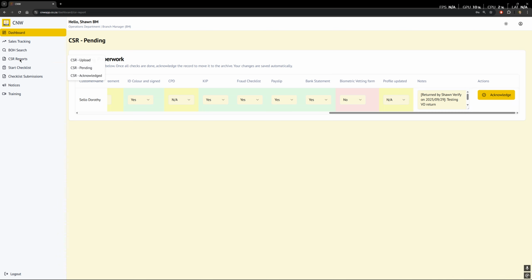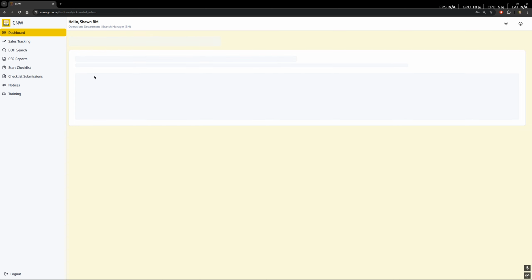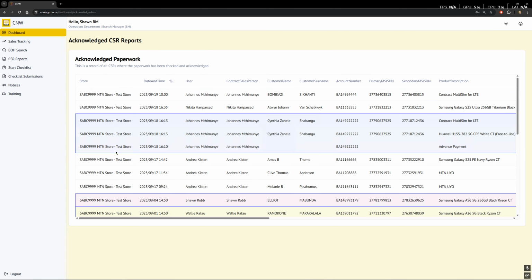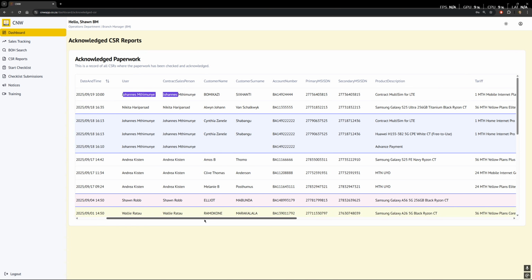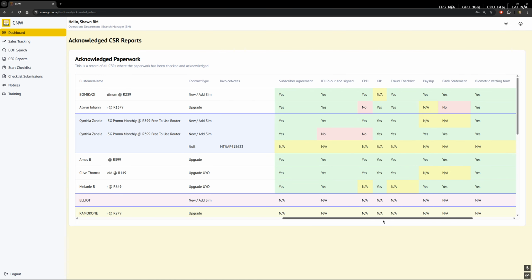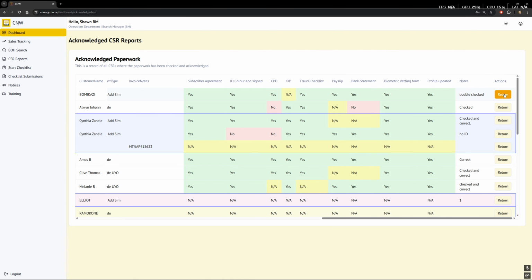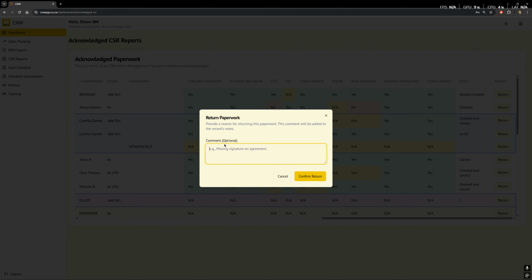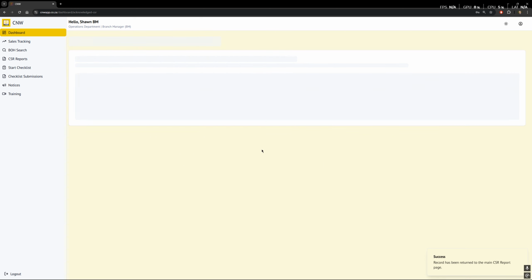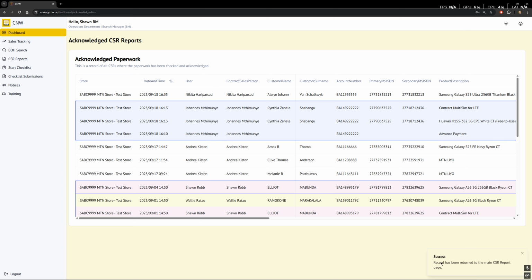If you click on CSR reports and acknowledged, you'll see all of the contracts that you've done before that have been acknowledged. Let's say, for example, something went wrong and you said that you had something that isn't there. You can then go to that specific line and click return. You can make a comment if you want, this is for your own use. If you leave the comment blank and just click confirm return, you can see at the bottom it says record has been returned to the main CSR report page.